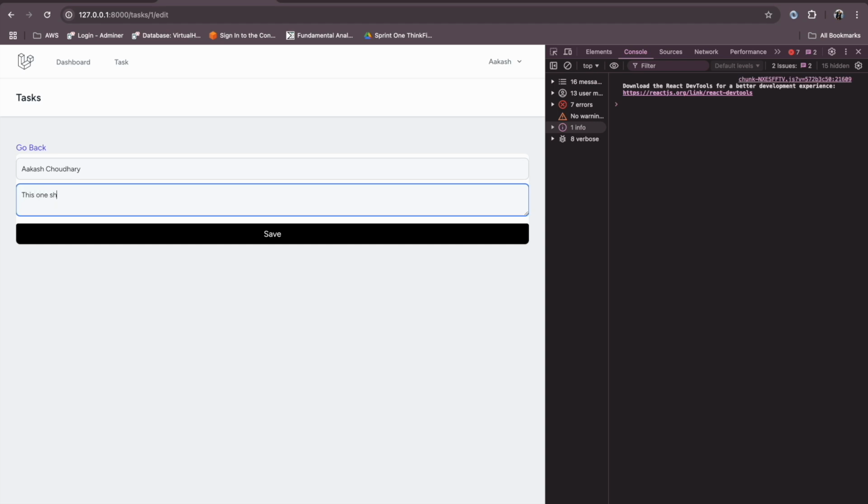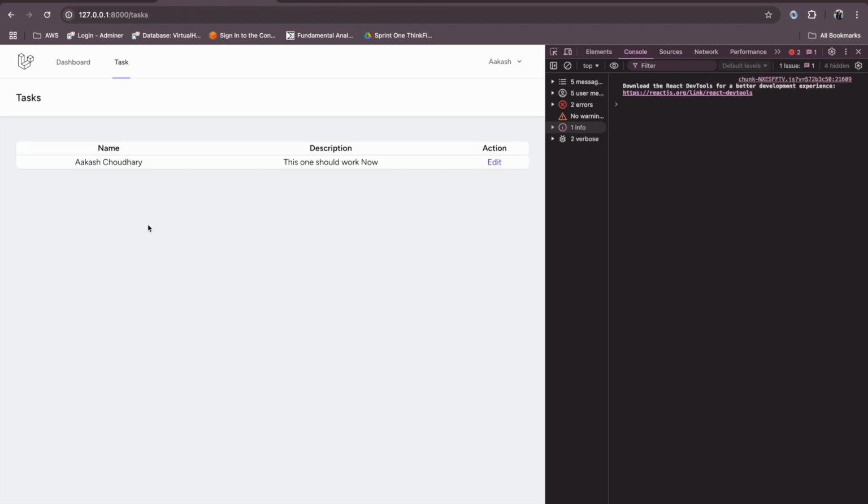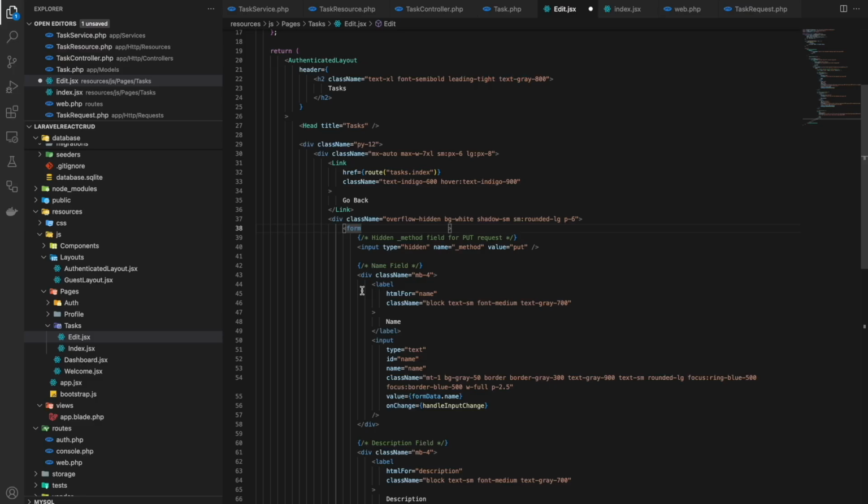You can see this is working. This one should work now. Save, go back, and it is working. So this is one method. The other method is using the on submit events. So you can choose whatever.